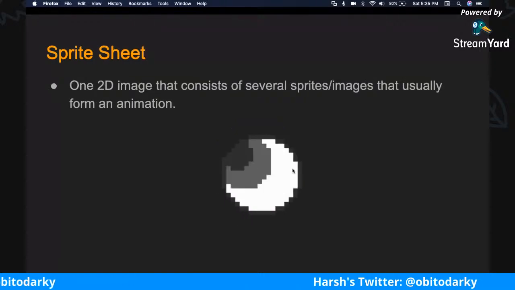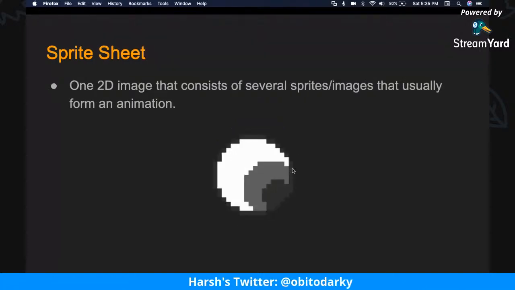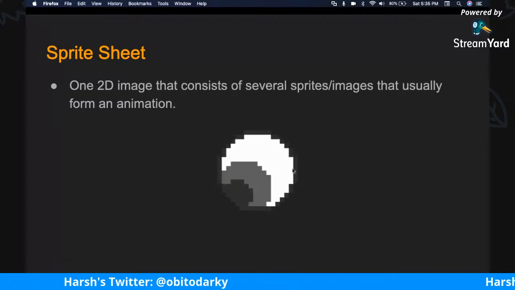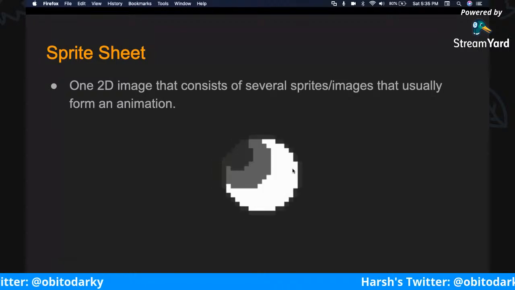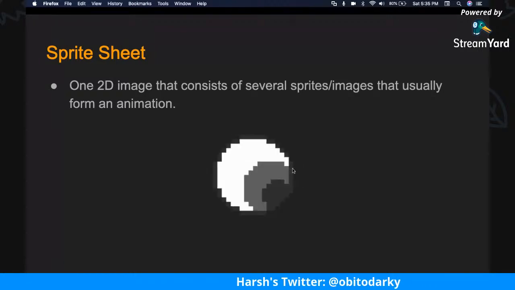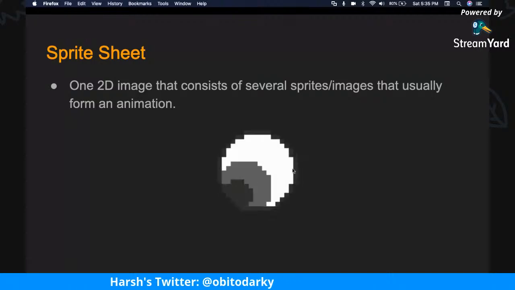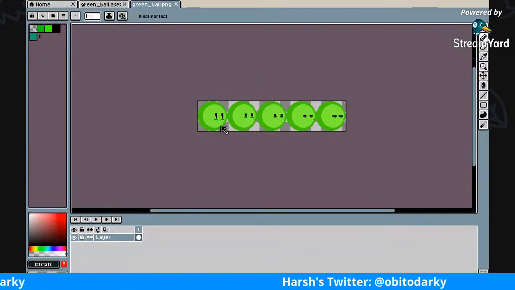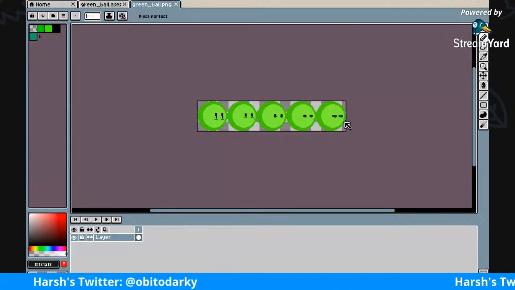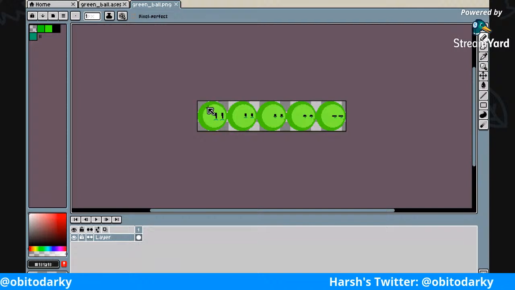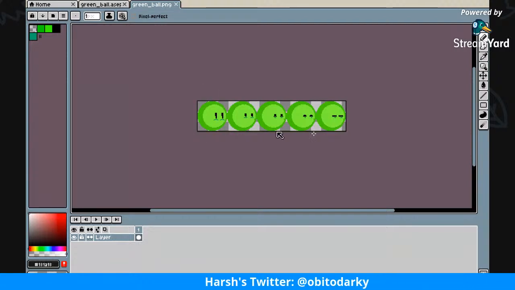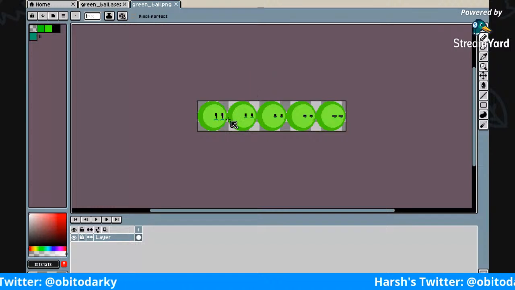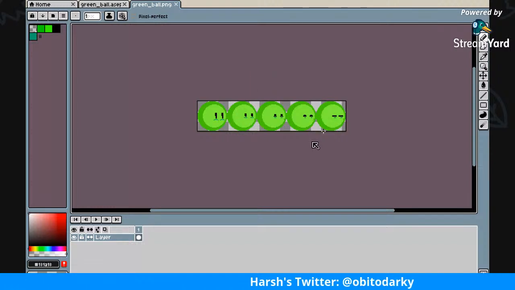And a sprite sheet, on the other hand, is one 2D image, and it consists of multiple sprites in it. So let me show you what it means. What you see here is multiple images, multiple sprites inside one entire image, and this basically forms an animation.